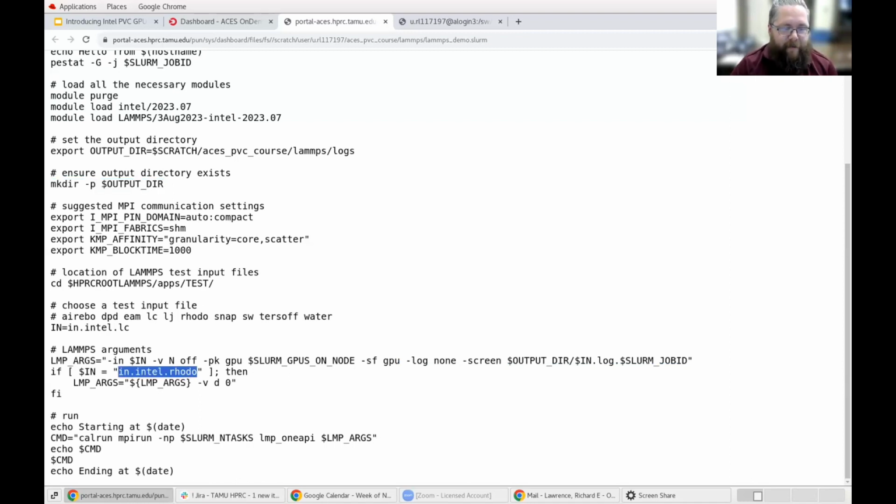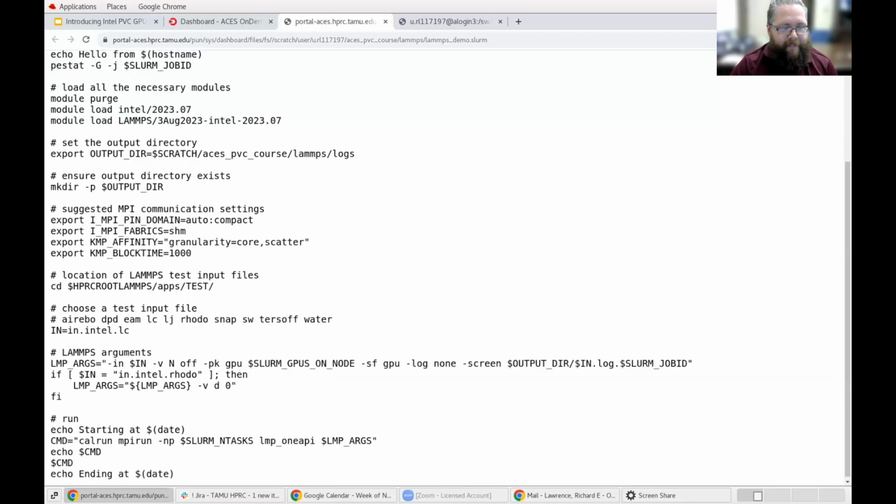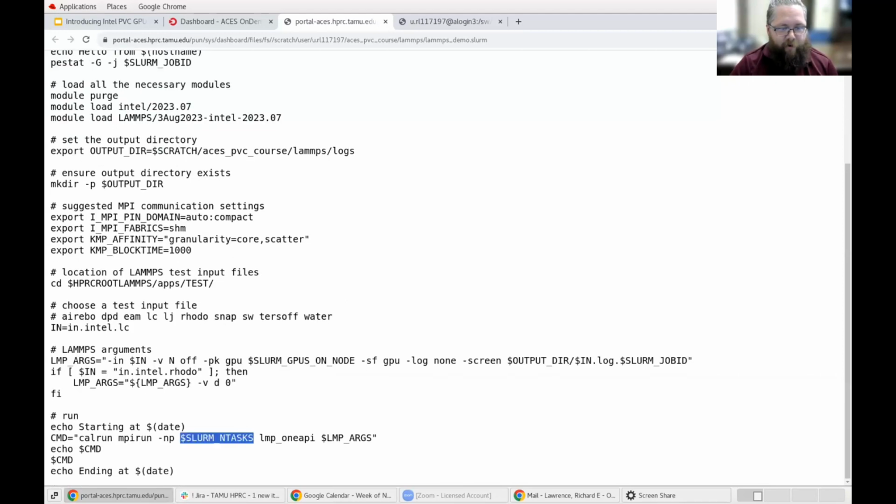And for the special case of rhodopsin, there's an additional parameter named D, which has to do with diffusion, and we're just making sure that it's set to 0, and I don't even know what it does. Sorry about that. So the last part of the job is we have to put all that together. We have to say we're going to do an mpirun, number of processes equal to the number of tasks that we requested up here. So every core gets assigned one MPI task. lmp_intel_mpi, and then all those arguments that we saved. So that's what this file does.